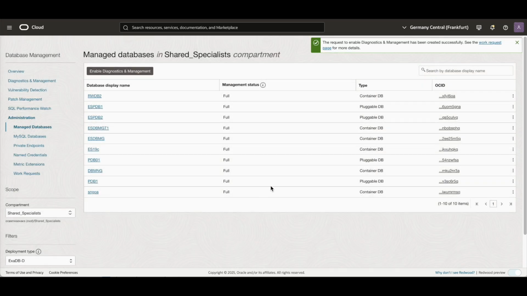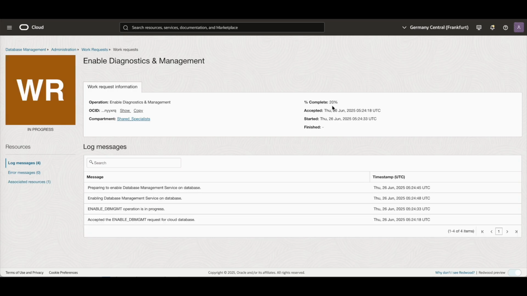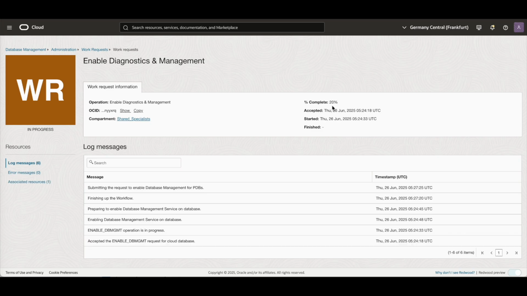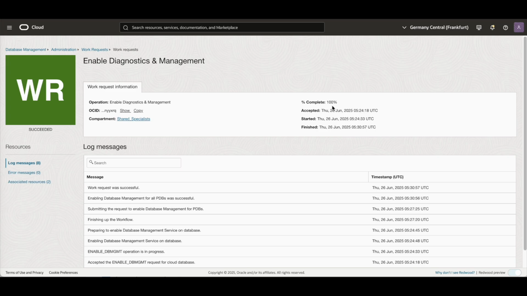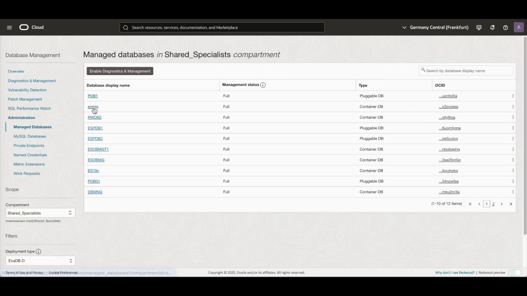So you can then further monitor this work request. So as you can see, it is now preparing to enable the database management service for this database SNMIG. And it has also submitted the request to enable database management for the PDB. So it is 100% complete now. Go back to the administration page and you can see that the SNMIG database is available for diagnostics and management.